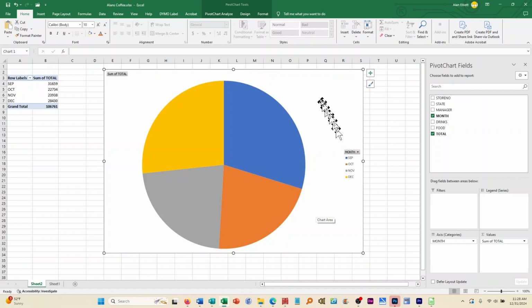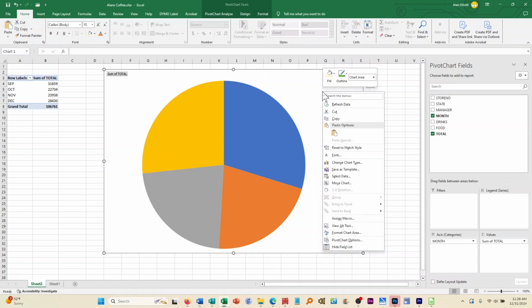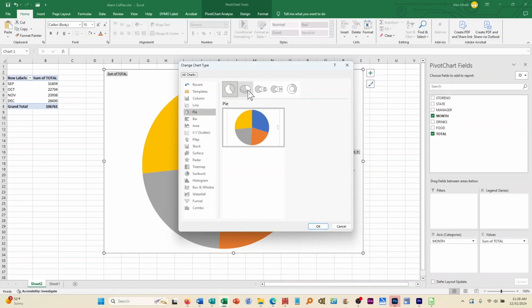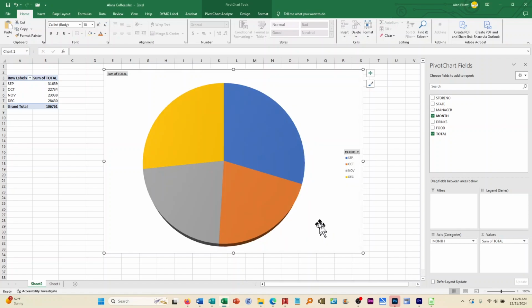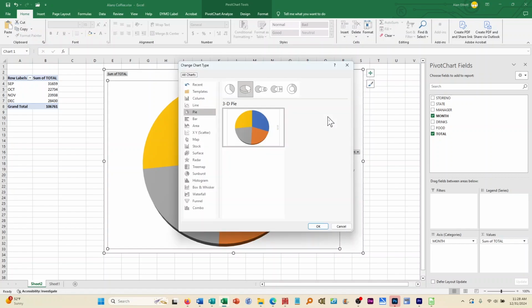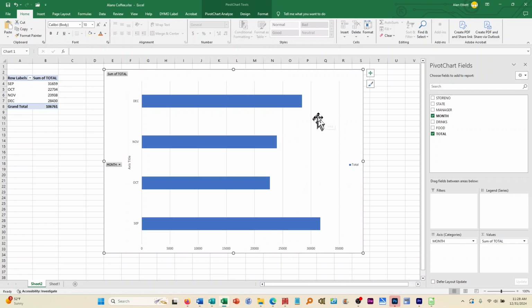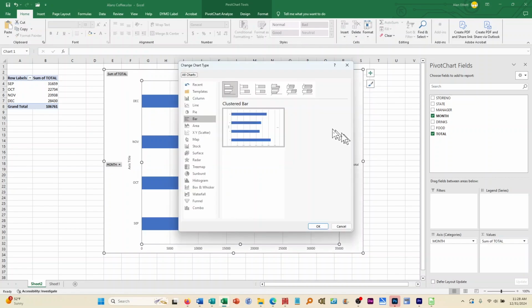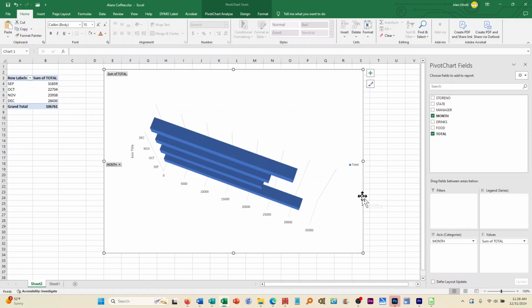Not a big deal, but I also want to show you that you can choose various types of pie charts. So again, I'm going to change chart type, but this time I'm going to change it to a three-dimensional chart type. So we can see now that we have somewhat of a three-dimensional chart. I can change this back to a bar chart, and again right click, change chart type, and change it into something like a three-dimensional bar chart.